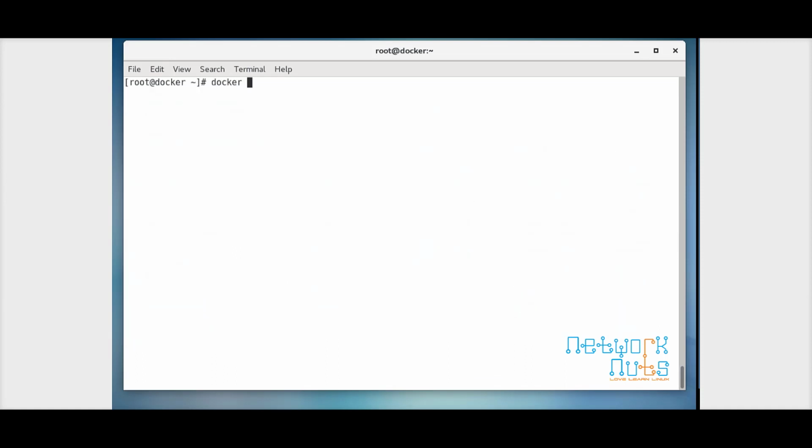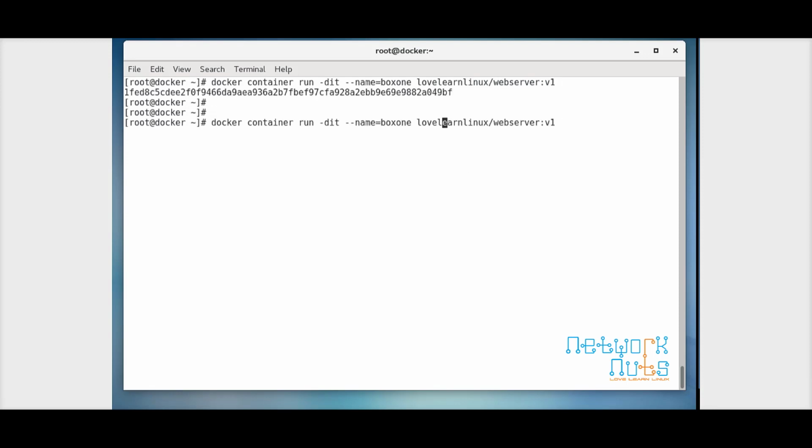I do a docker container run. I can use it in the detach mode or the daemon mode. Hyphen name is box1. You can also give equal to, that's not a problem. And I will use Love Learn Linux web server version 1. So one container is running, I'll run one more. This one I will call box2, and I will be running it using a CentOS image.